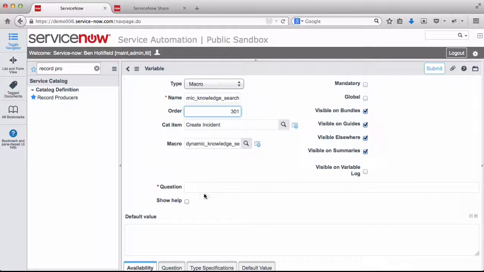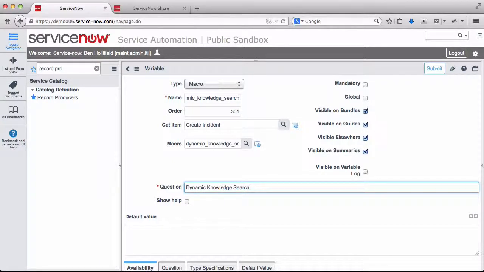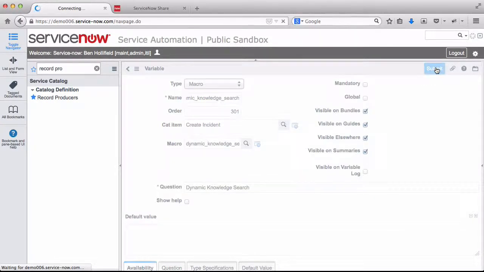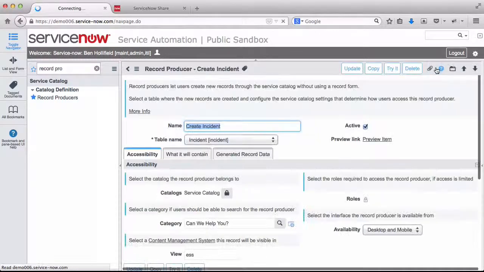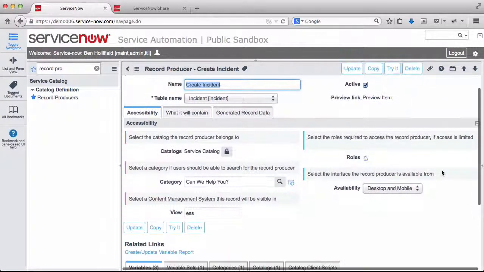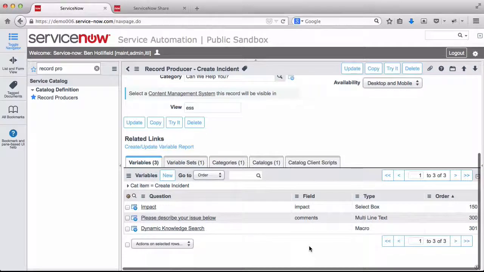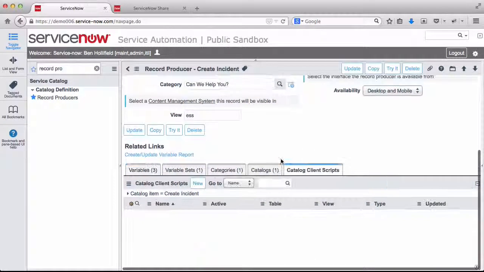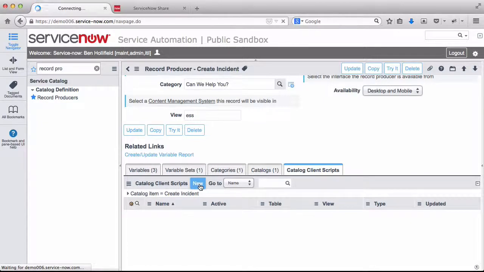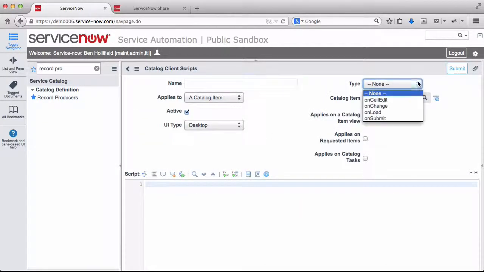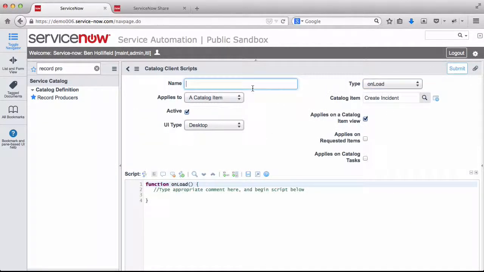That should be all we need. It's actually wanting to get a question as well. So let's submit that. Now we have a macro. That's the container that will hold the dynamically generated knowledge. Secondly, let's do a catalog client script that will actually do the processing. This is going to be an onload. We'll call it Dynamic Knowledge Search.